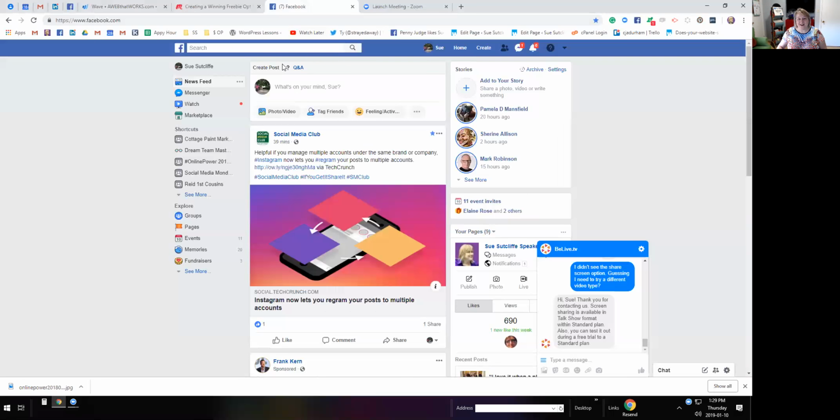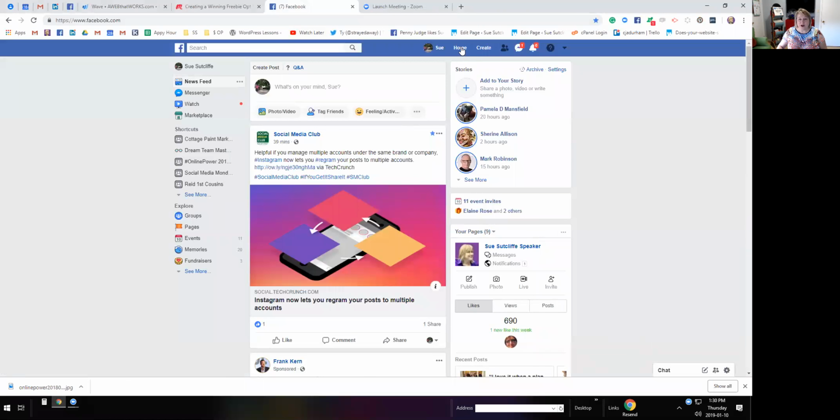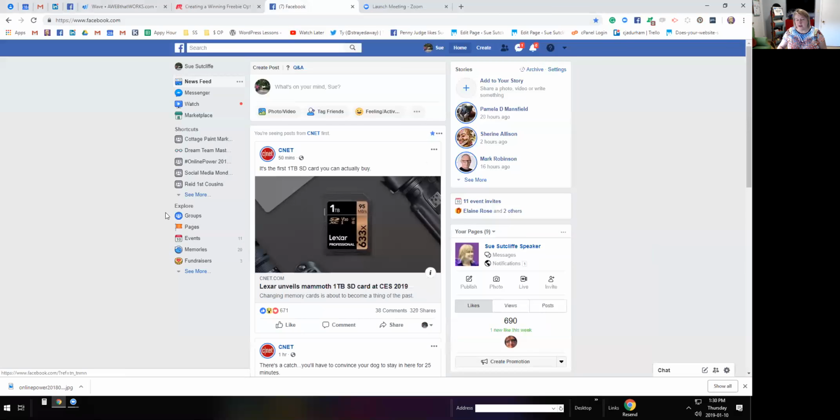a Facebook group. So the very first thing I'm going to do is share my screen. Bear with me. I will do just that. So the very first thing you're going to do is log into Facebook. And when you log into Facebook, you should end up on this page here. And if you're already in Facebook, just click on Home.